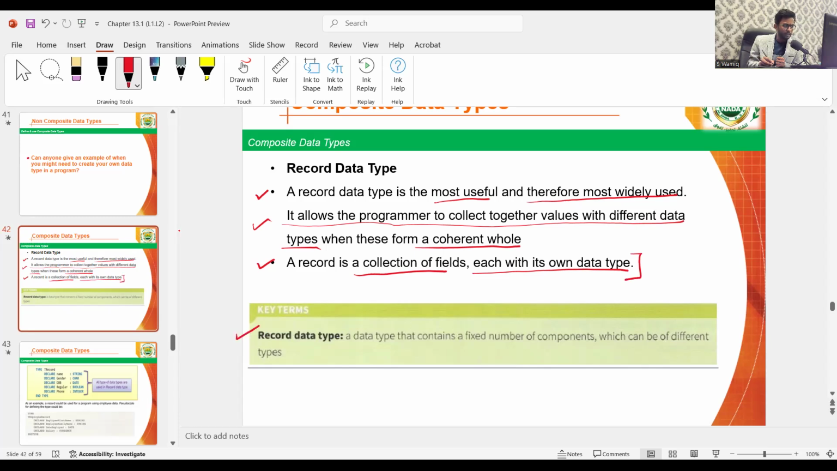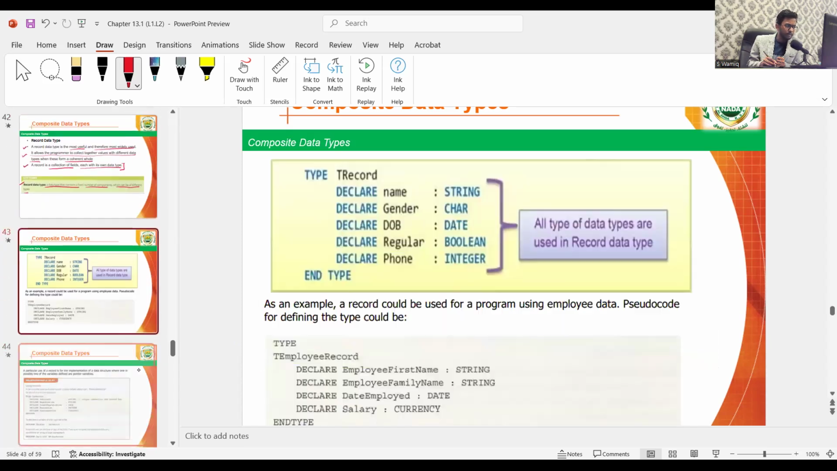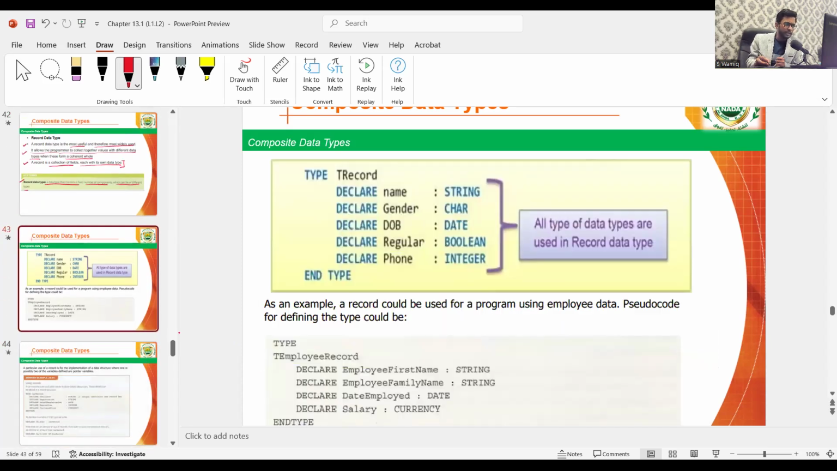So what is a record data type? A record data type is the one that contains a fixed number of components which may have different data types. For example, let me show you right here. You can see that this is an example of a record data type. This is the syntax, the way you are going to declare it. First of all, you write the word type, then you write the name of your record, that is going to be TRecord.